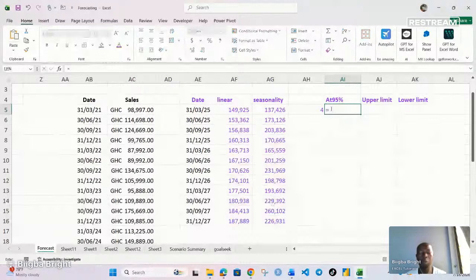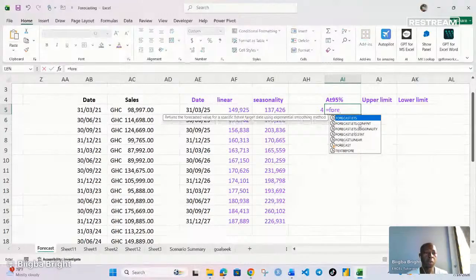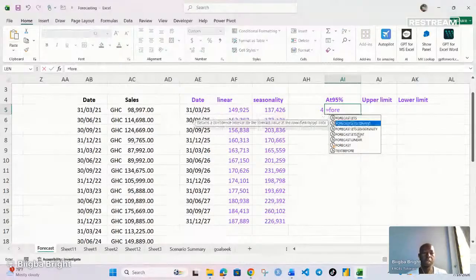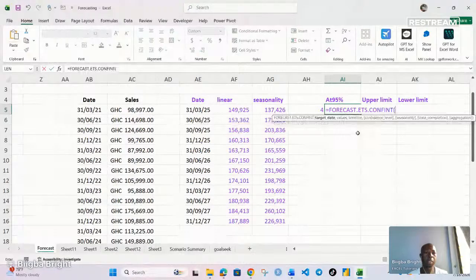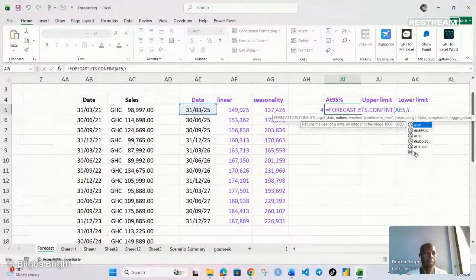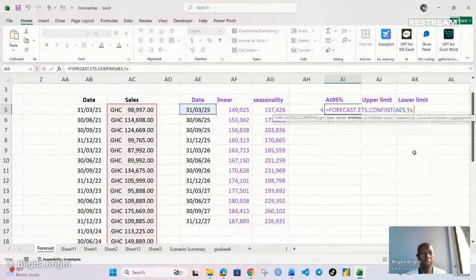So I'm going to say equal to the same forecast again, but here we are using the FORECAST.ETS.CONFINT. You simply click on that and use the tab key to complete it. Again, it's going to ask me for the target date, and this is the target date that we have. And then it asks for my values, that's the y's that I keep talking about. And then it asks for my x's, and my x's are also here. Use the tab key to complete it. The rest, if you feel, then you can give it.